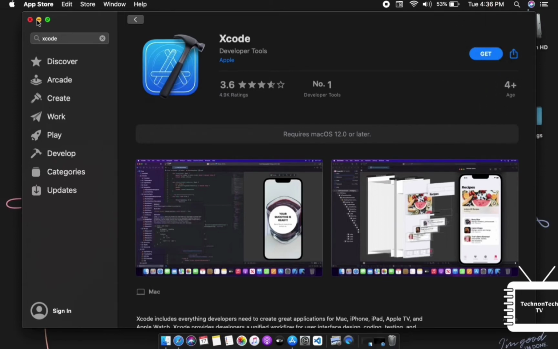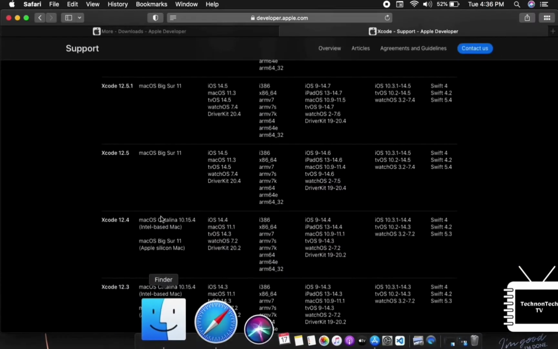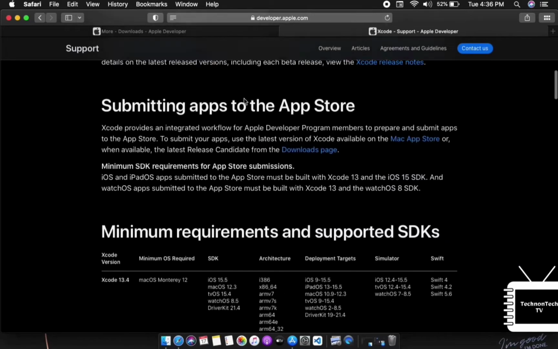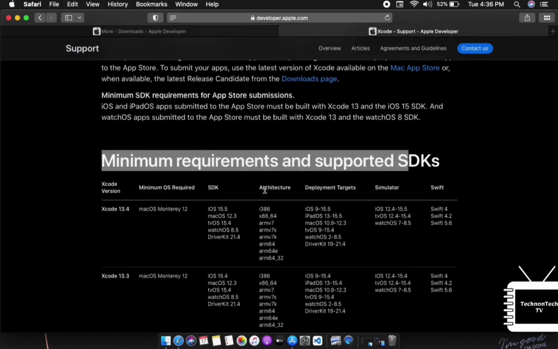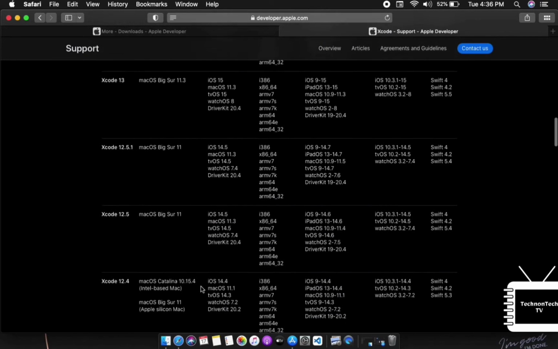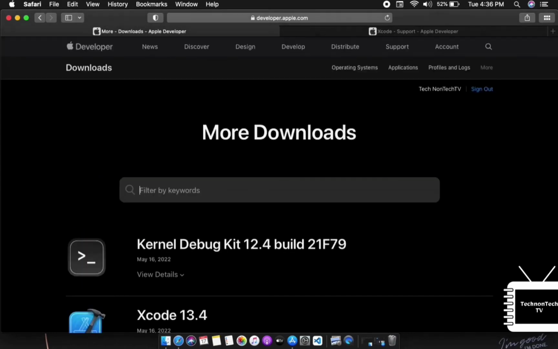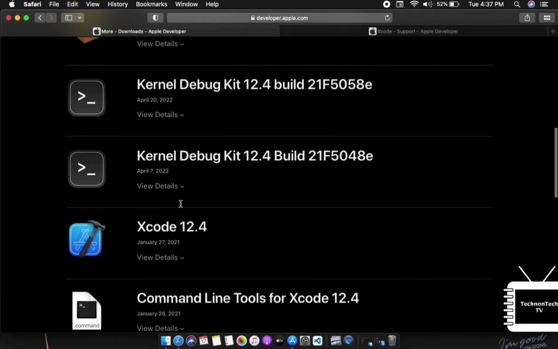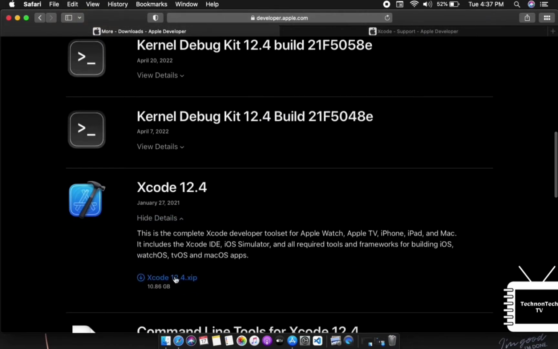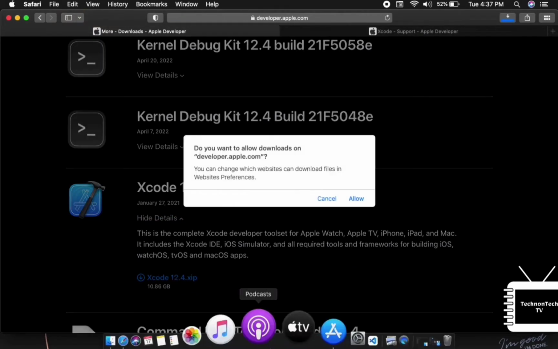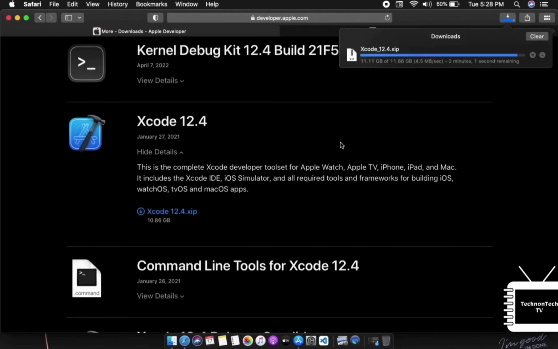But for me, I cannot directly download from here. So what I can do is, on the Apple Developer Portal, I am checking the compatible Xcode version for my macOS. So it's 12.4. Next, on the Apple Developer Portal, I will search for Xcode 12.4, and from here we can download Xcode. In the description, I have added the link for Xcode version history as well as the link to download older versions of Xcode. It will take some time to download depending upon your internet speed.